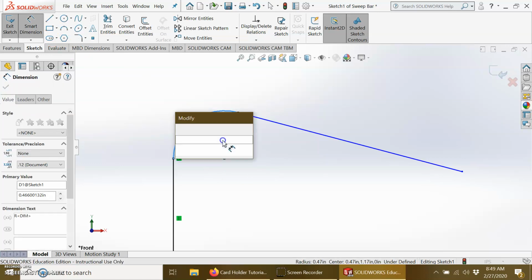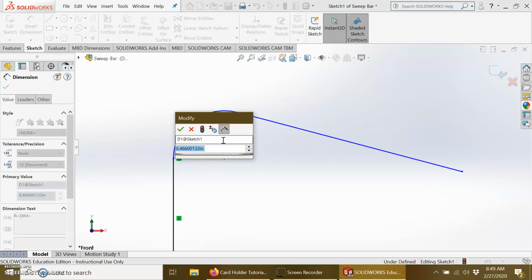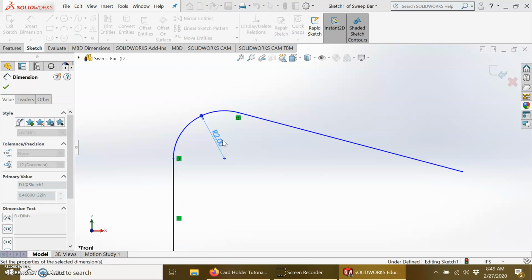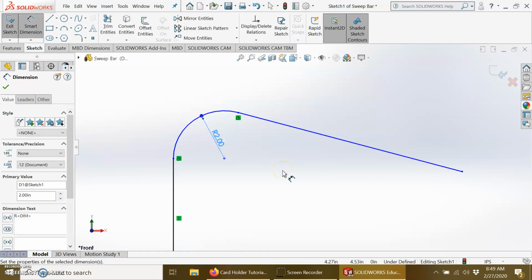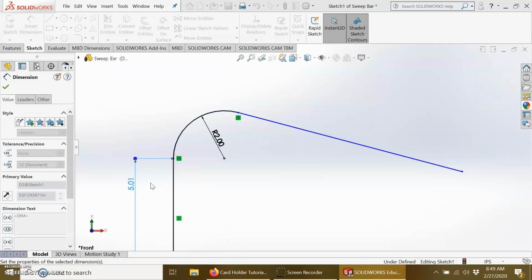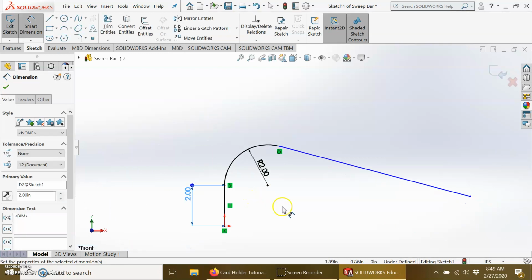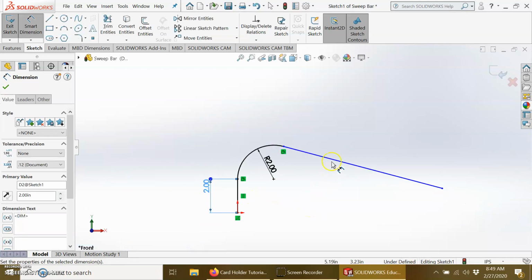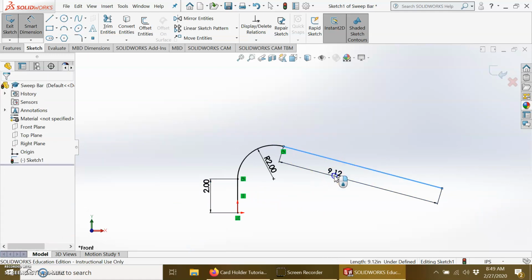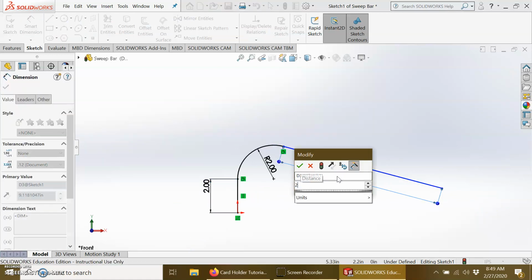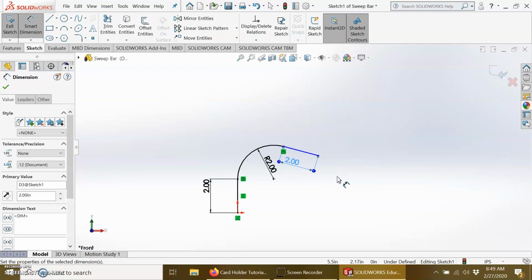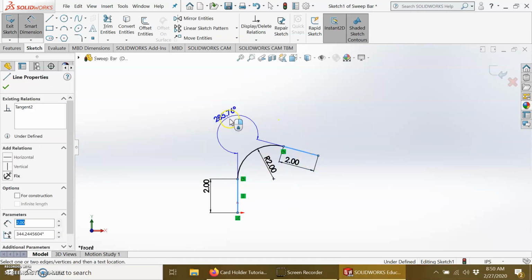I want that arc to be a radius of 2 inches. And then I want this first line segment to be 2 inches long. And then I want this line segment to be 2 inches long. And then I need an angle. So I want the angle from here to here.